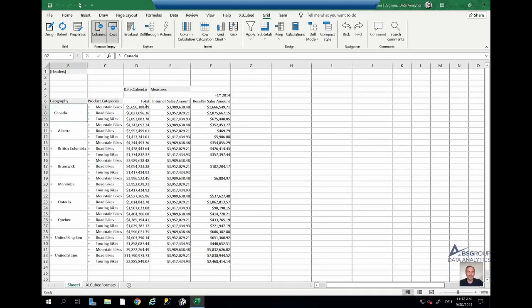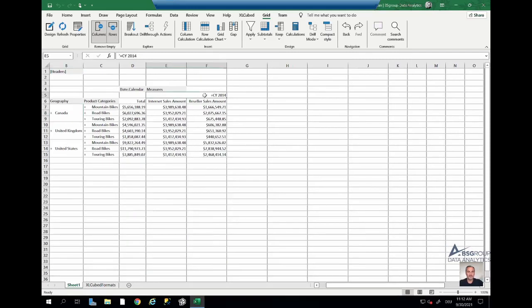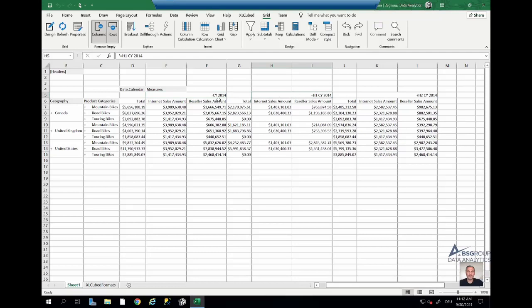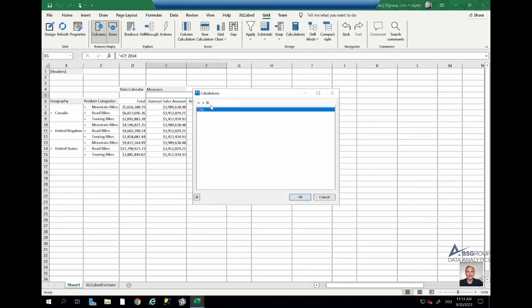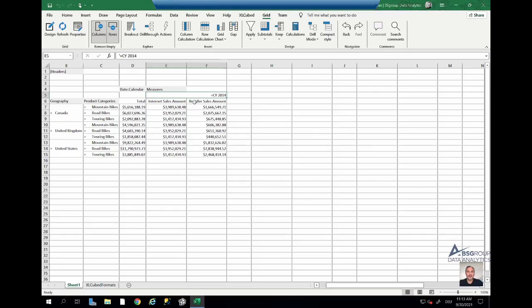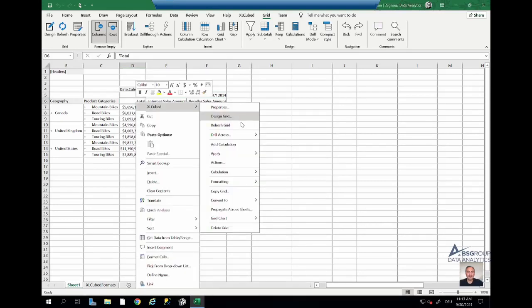As we can see, the calculation moves within the drilling. And when I drill into the hierarchy, I get again my calculation. You can view, manage and delete existing calculations in XLCubed, either using this ribbon item or again right-click XLCubed calculation, delete calculation.